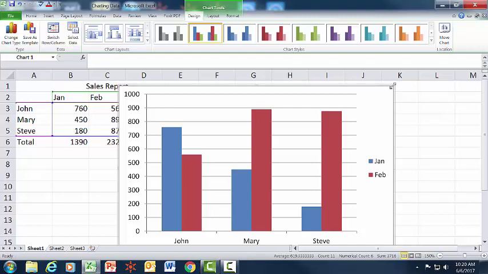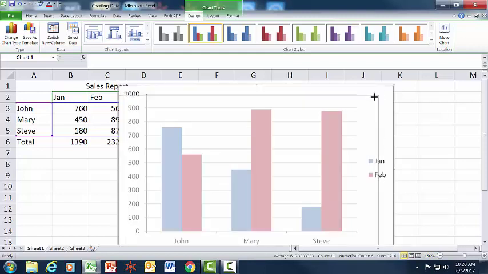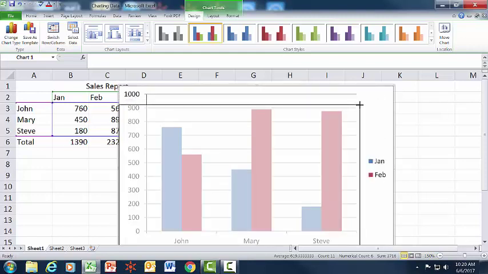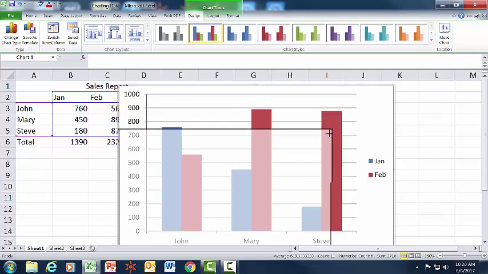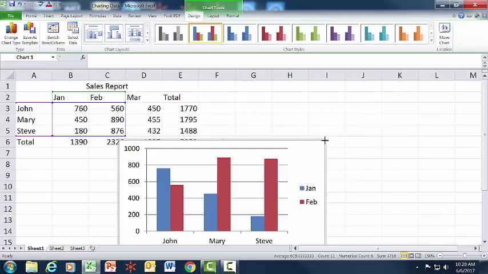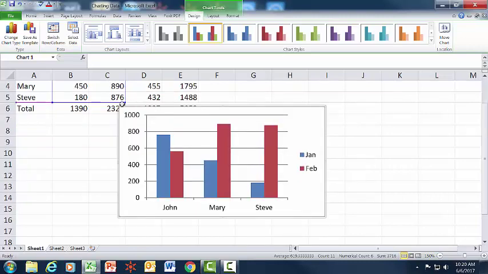will now change to a crosshair, and you can decide what size you want to make this, but make it smaller than it currently is, and you'll just drag that handle. And we use the right handle in that case. You could have used the left handle at the top or the bottom, or the right handle at the top or the bottom. Now, if you want to move your chart, a four-headed arrow needs to display.